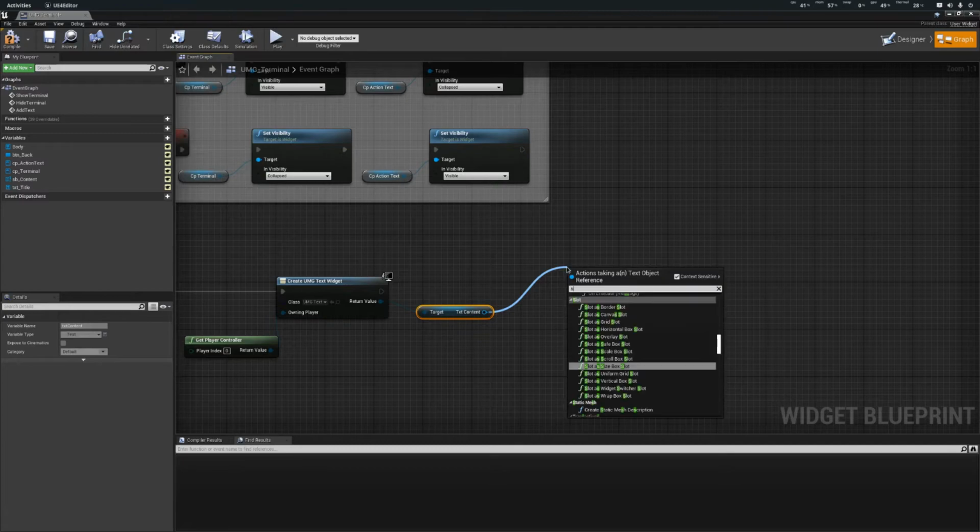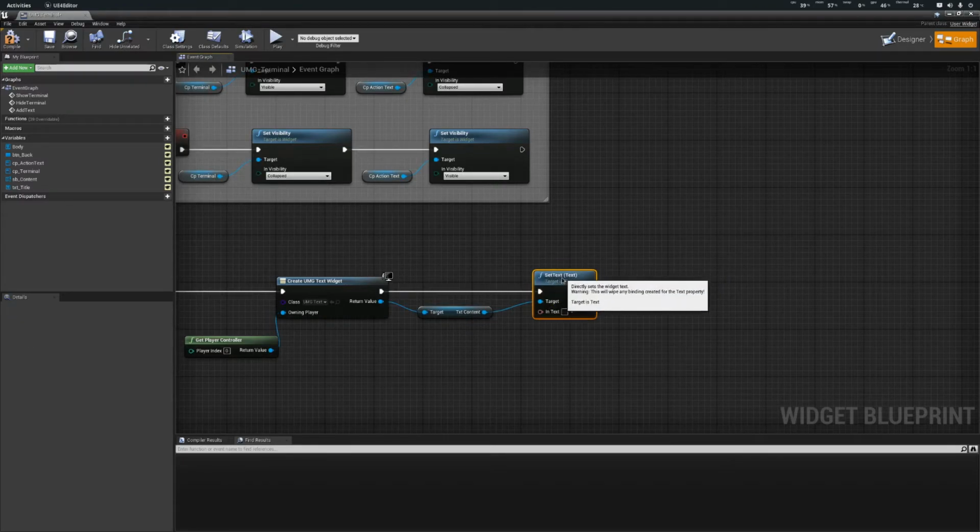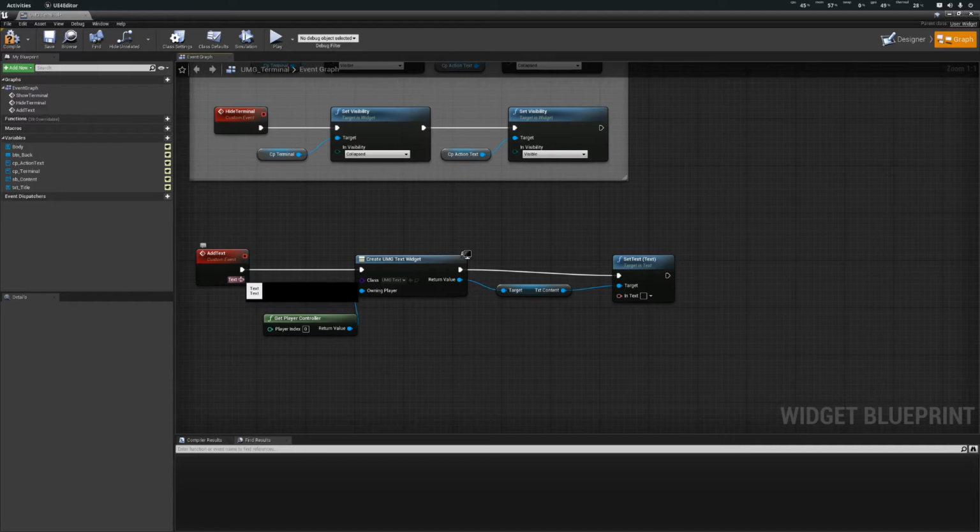From here, drag off and do set text. There we go. Plug it in. And then drag the text from here all the way over here. And remember, you can double click on it to make it neater. There we are, looks neater.